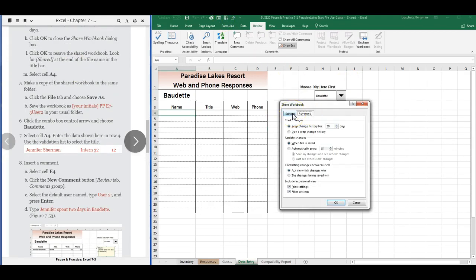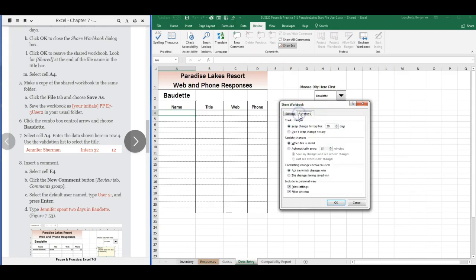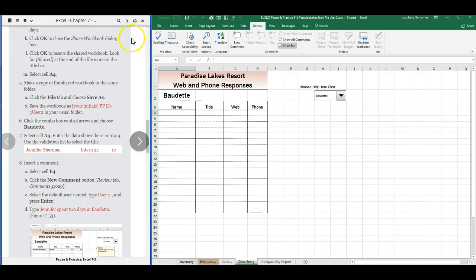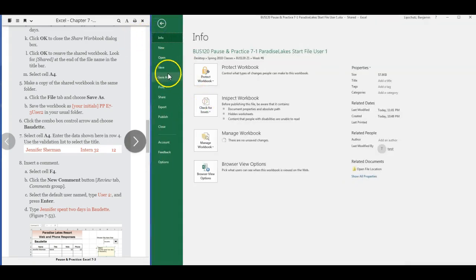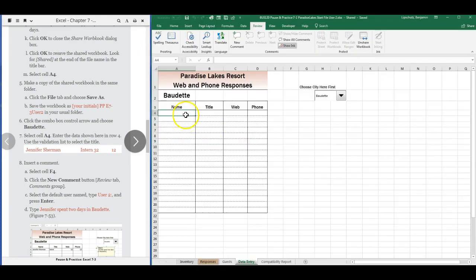So coming back up here to our share workbook, right? We're using the old co-authoring experience just for the purposes of this. We're going to keep change history for 25 days, and then press OK. So now we're going to save it, and we're going to save it as user 2. Now in this instance, we're going to come in here, we're going to type in Jennifer Sherman, intern, 32, and 12.